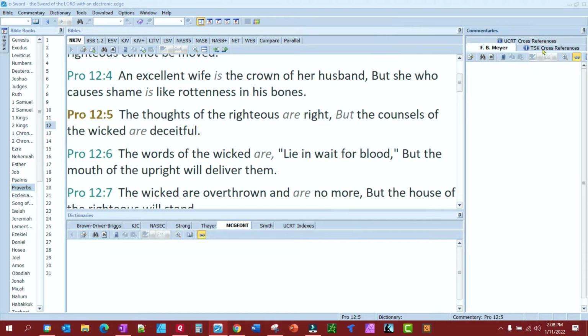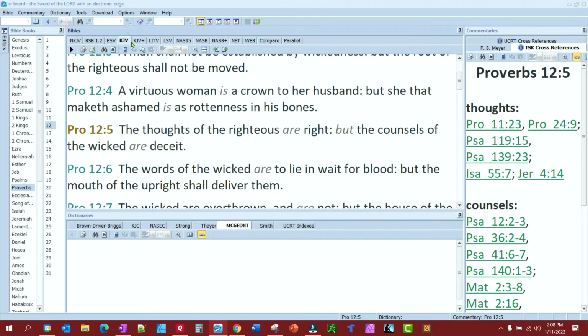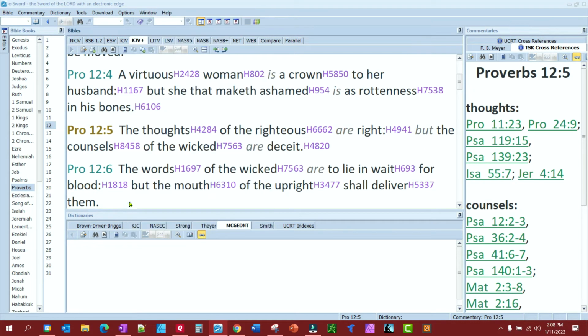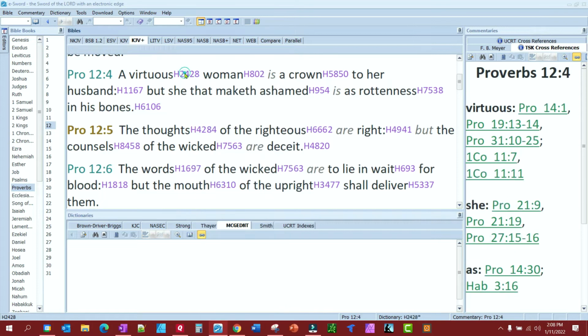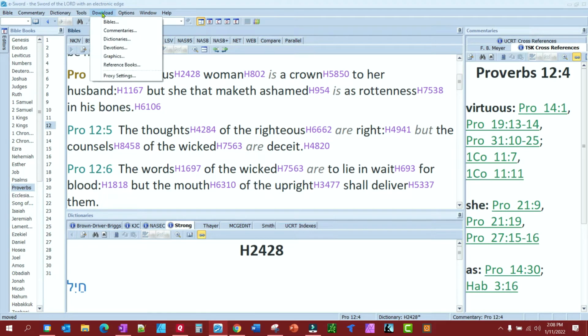If you don't want anything preloaded, it comes preloaded with the F.B. Meyer and the TSK cross-reference and the King James and the King James with Strong's Concordance numbering system, with the Strong's Dictionary down here. That's what it comes with. You could get all sorts of extra stuff, and a lot of it can be gotten right here within the software just by clicking the download button.